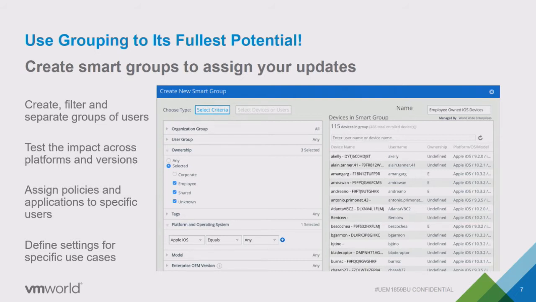So what we've said in the criteria list is, irrelevant of the organization group, we want the ownership type to be employee-owned devices. Right? So we can choose the criteria that says, if the device is tagged as an employee-owned device, I want to deploy this policy down. I also want to target a specific operating system, so the platform and operating system is iOS, and we're saying I don't care which version of iOS this is.